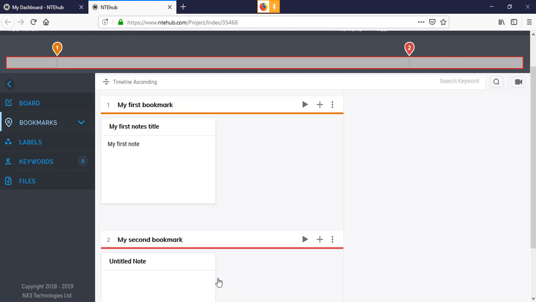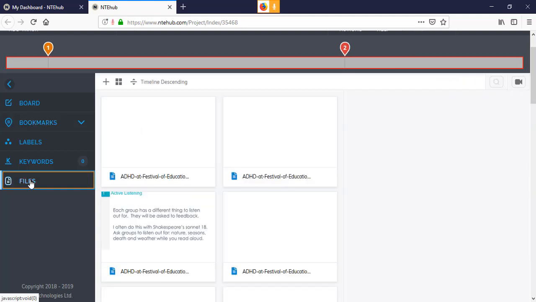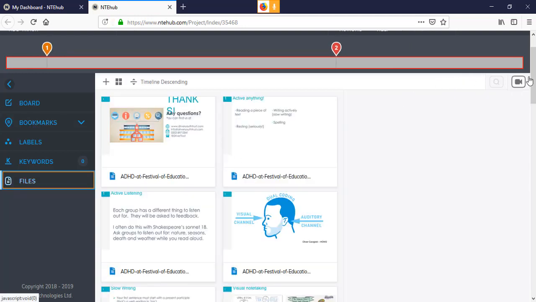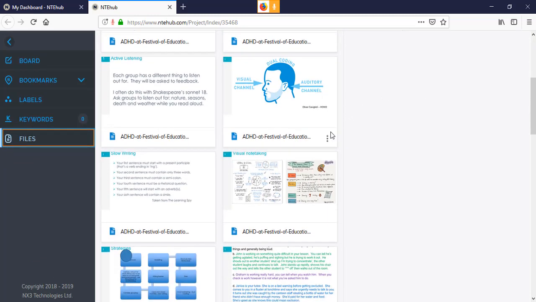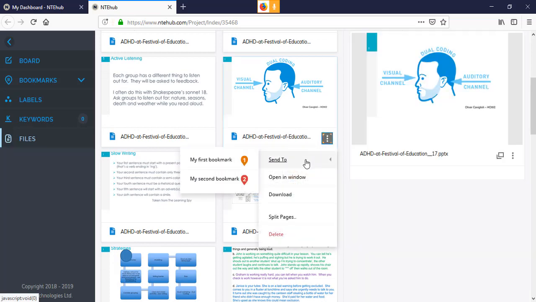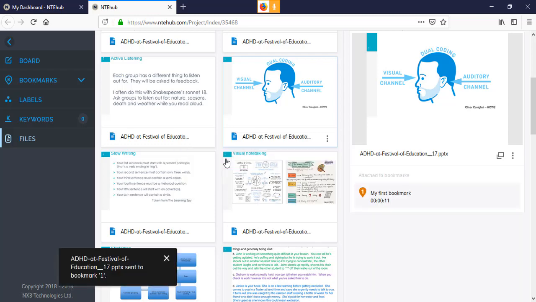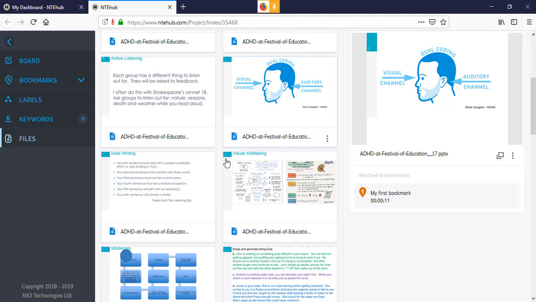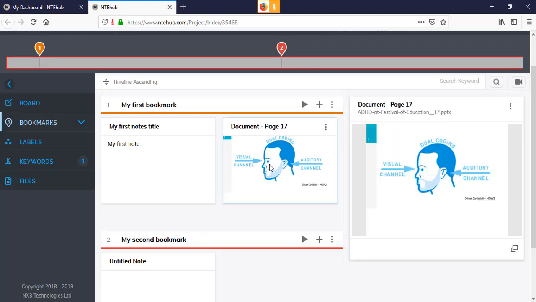To assign a PowerPoint slide to a bookmark, head to the Files section. Select the slide you would like to assign. Select the Options icon beneath this and choose Send To, and then select which bookmark you would like to add the slide into. Within the Bookmarks section, you can see the slides which you have assigned, which can then be reviewed and resized as necessary to view the information in more detail.